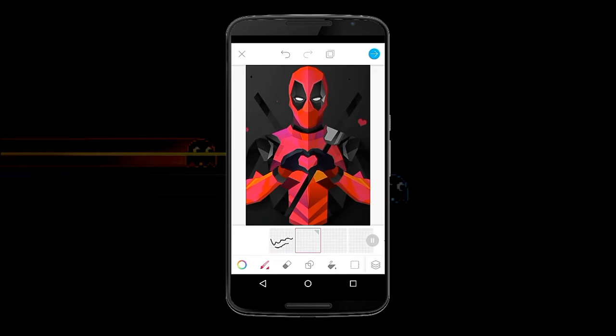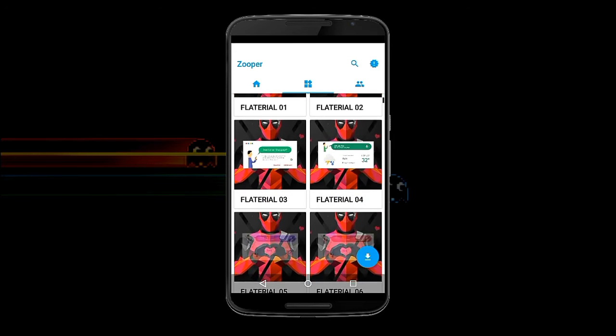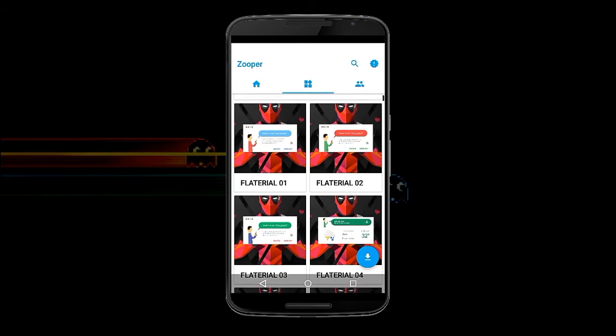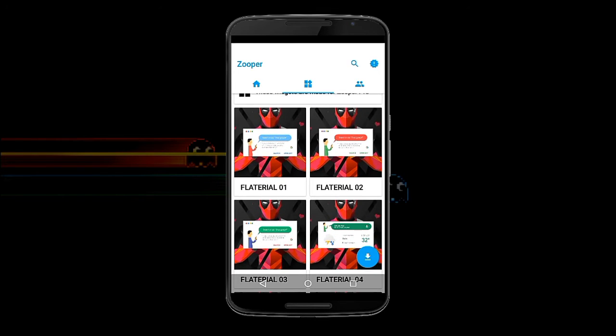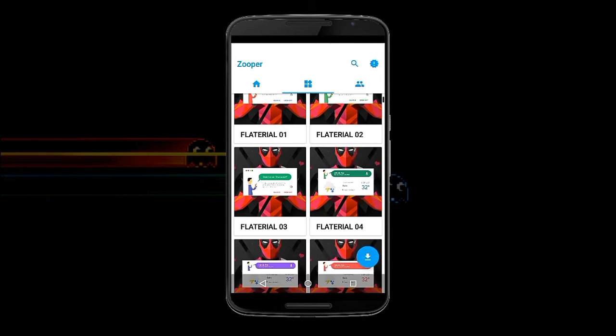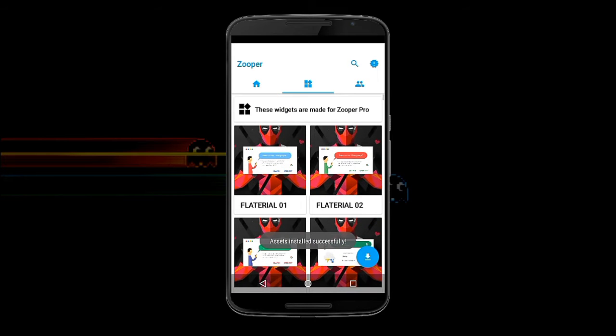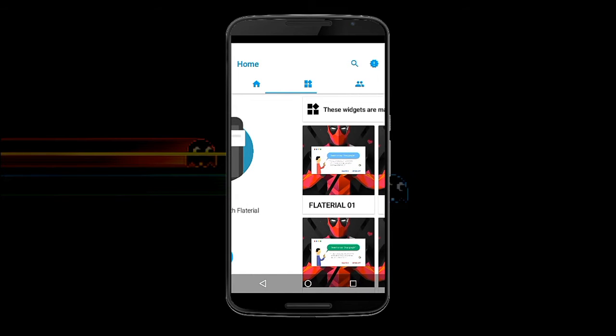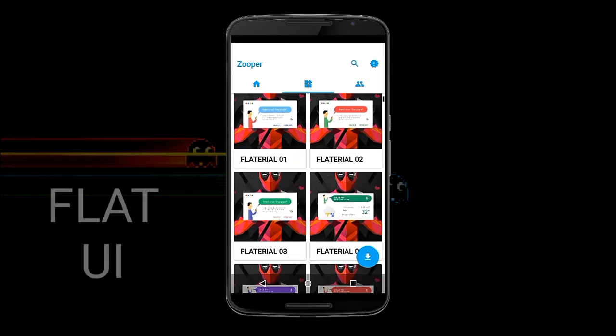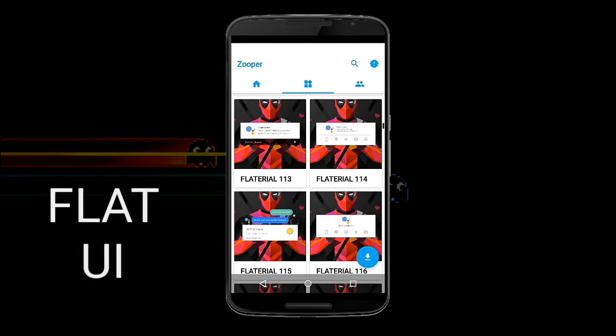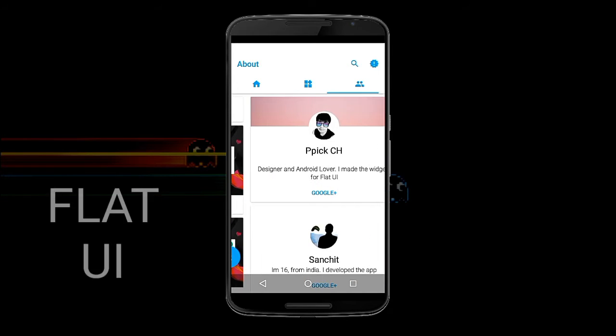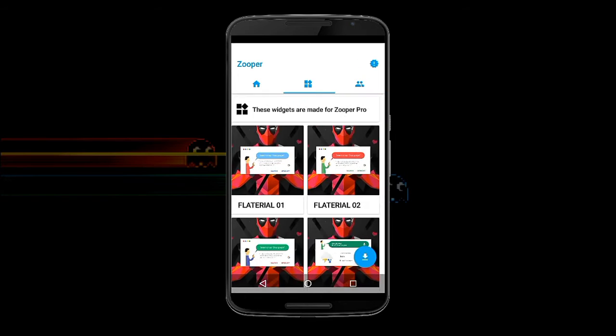Number 5 is Flat UI, a widget add-on for Super Widgets. If you don't know about Super Widgets, then do not use this app, as it's an add-on for Super Widgets Pro especially. You cannot use it on the Super free mode. You have to download Super Pro that is available in the Play Store.